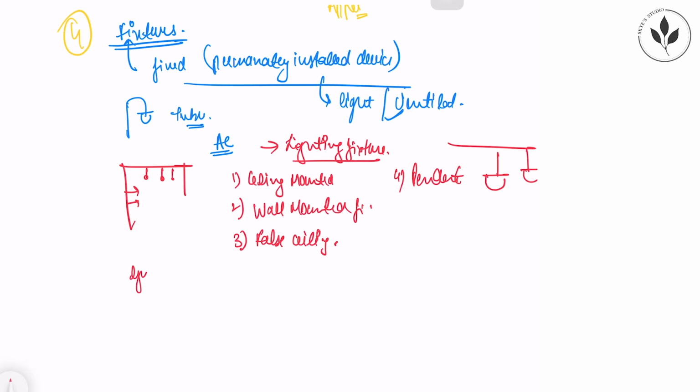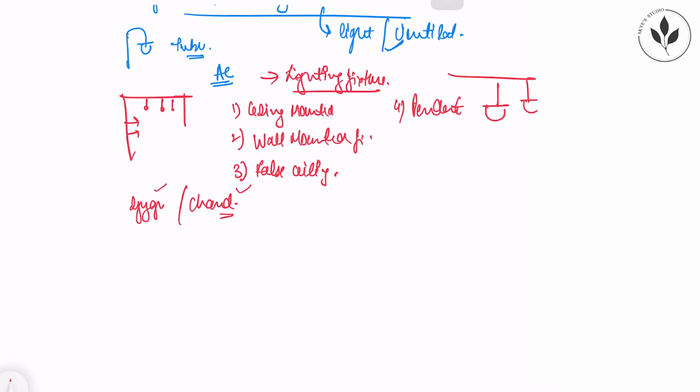Other things like geysers and chandeliers also come in fixture, because chandelier is a type of light, and a geyser is again an appliance used for warming up your water.